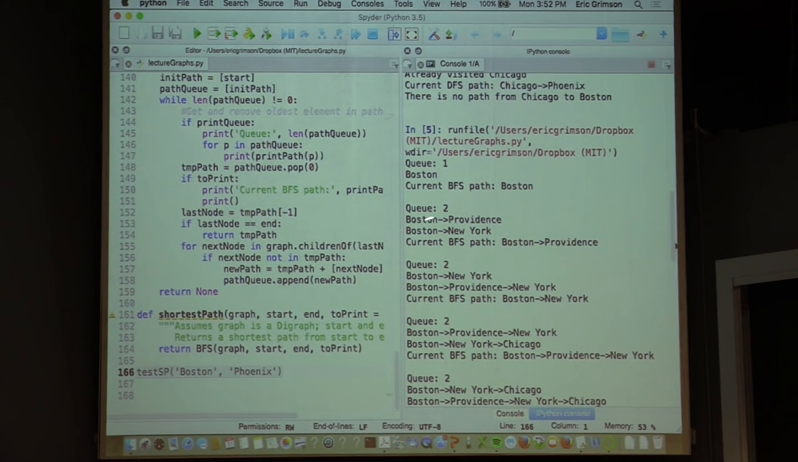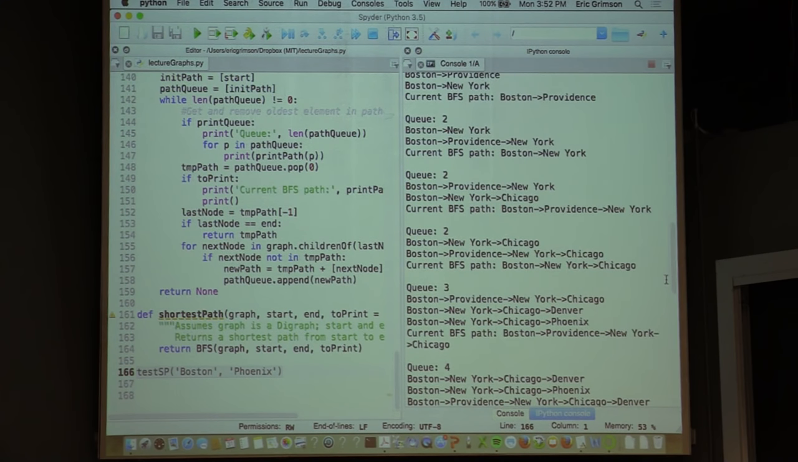I take this and say, okay, from Boston to Providence, where can I get from Providence? Oh, I can get to New York, so I put that in the queue. This has gone off, that one is still there. And I do that because I haven't yet reached the thing I'm looking for, which was, I think, Phoenix I was trying to get to. And you can see at each stage, I'm taking the top thing off the queue, asking for all the things that I can get to, and adding them to it. And notice, in some cases, it may be more than one.